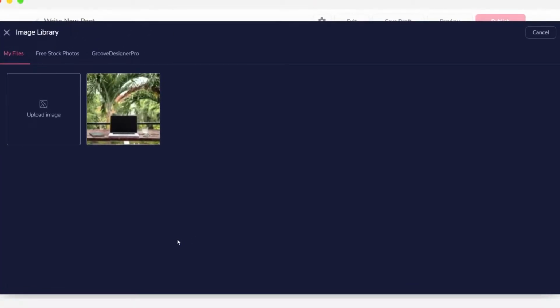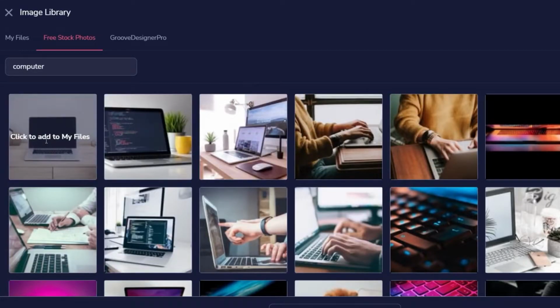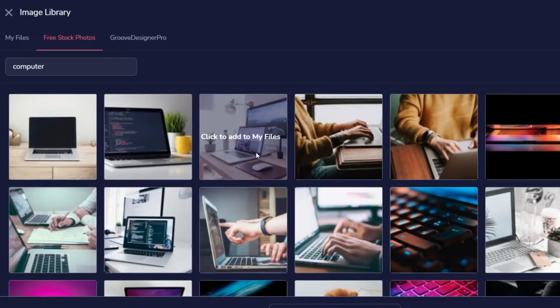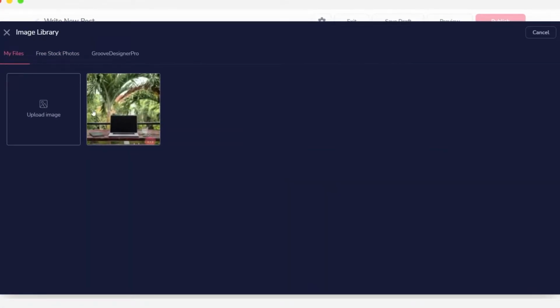And here you can upload your own image. So I already have my image here. And you can also make use of the free stock photos. So you just need to search here, for example, computer. So just search it and it will give you some result here, and you can get this photo over here and you can make use of this photo, add in your library, and make use of this in your blog post. So let me just go ahead and make use of my photo here that I uploaded.